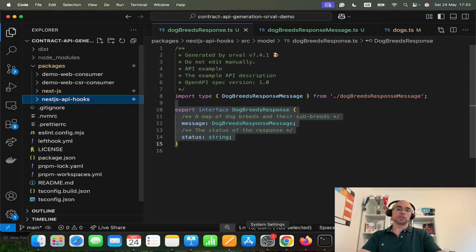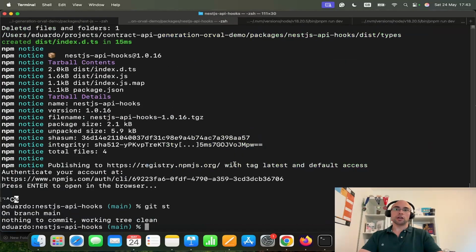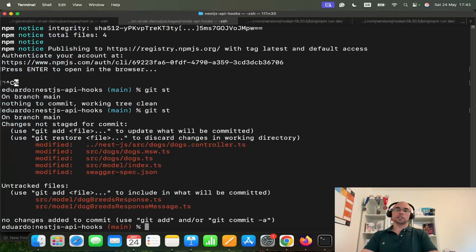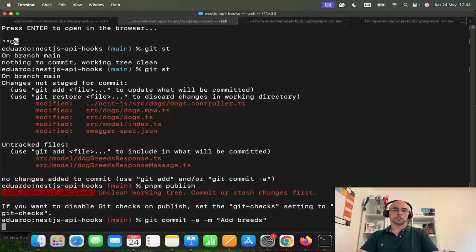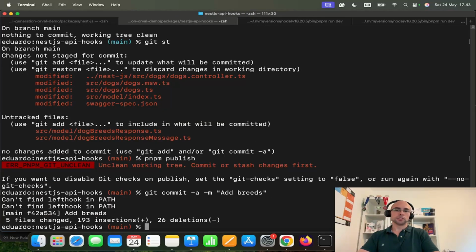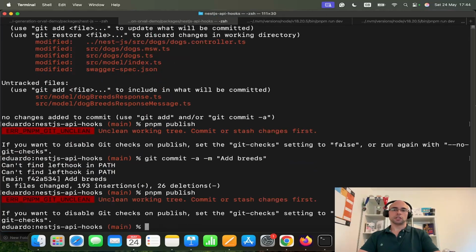So what we can do here is now that we have the changes here, we can see that there are a bunch of changes. We can basically do the npm publish. Just for simplicity on this, let me just commit the changes before. Okay, so add breeds. Okay, and now we publish the package. There we go.